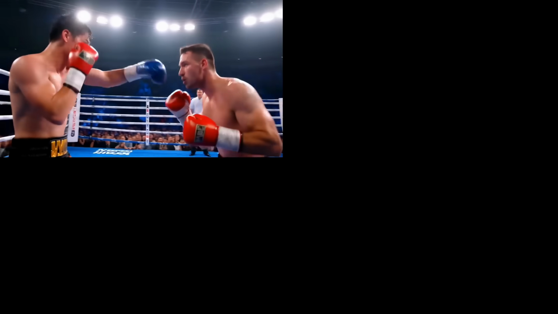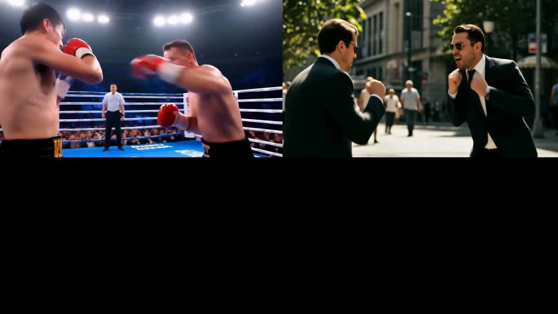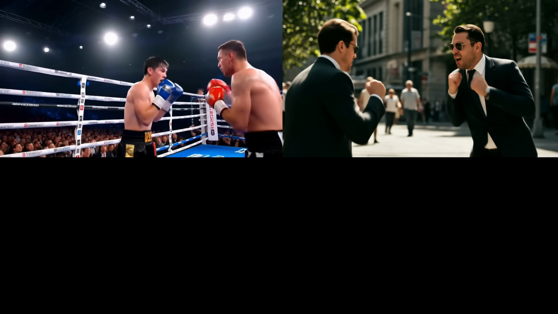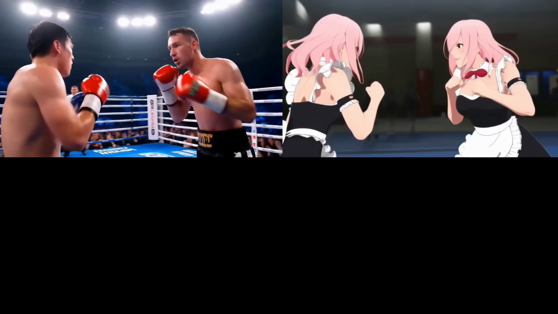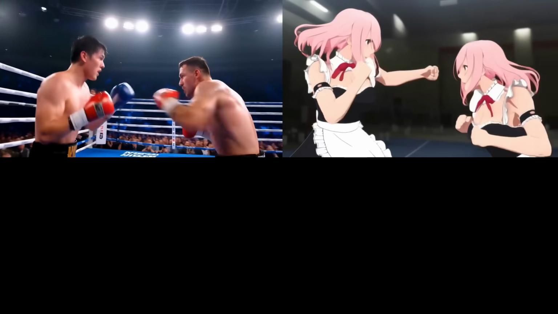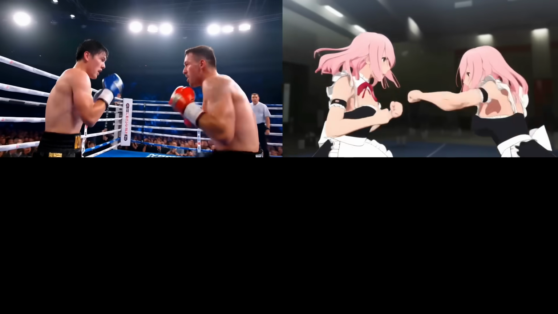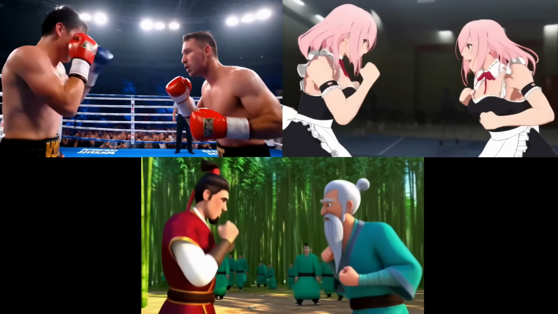Here's another example. Let's say I have this original boxing video. Well, I can input this reference image of two guys in suits having a fight, and then after plugging it through VACE, I can basically transfer the movements of the boxing video onto this fight scene. Or instead of two guys in suits, I can also turn this into anime style with two girls with pink hair and maid outfits fighting. Or instead of anime, I can also do a 3D Pixar style.